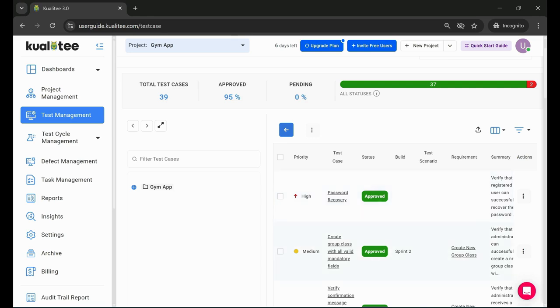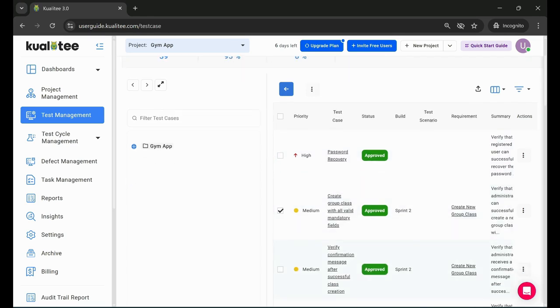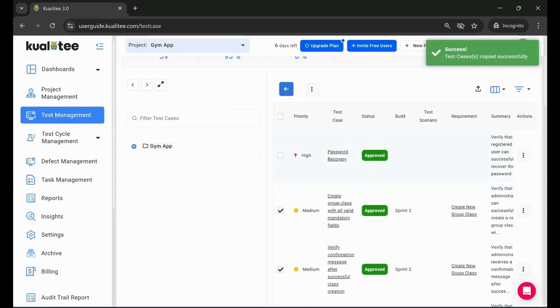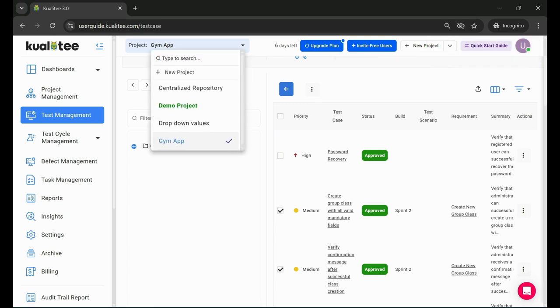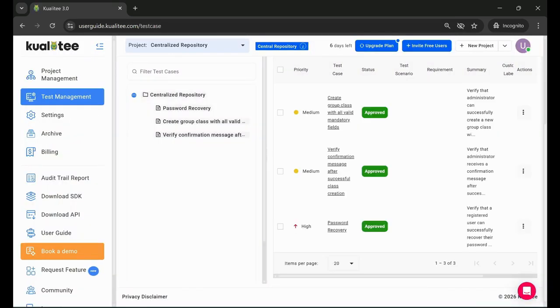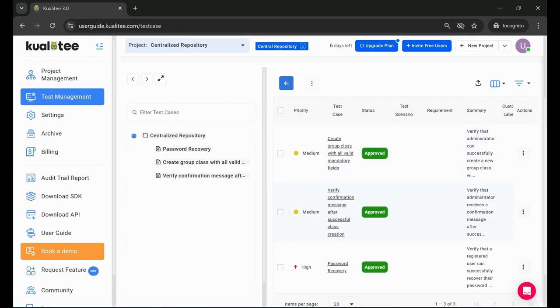In the same way, you can choose any or many test cases from here, and you can perform a bulk action to copy to the centralized repository. Test cases were copied now. If we go to the centralized repository again, we will see that we have the 3 test cases, the one created from here and 2 created from a specific project.